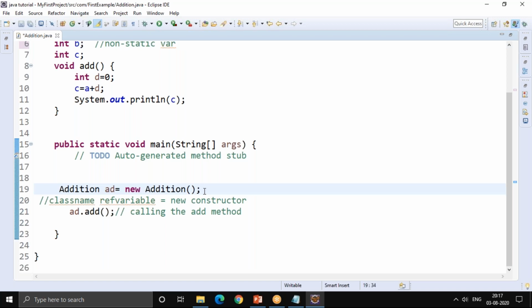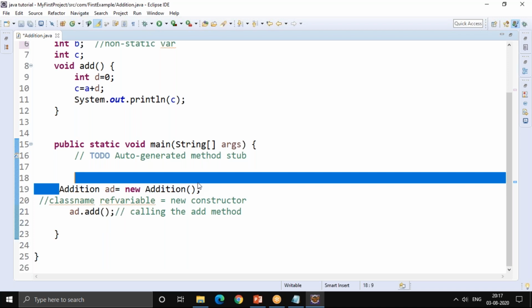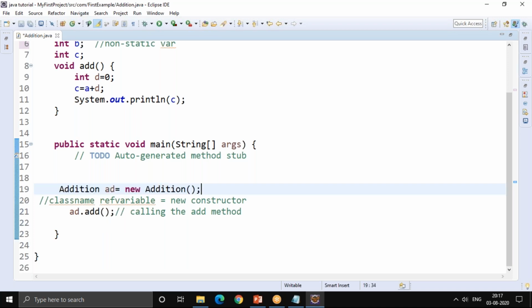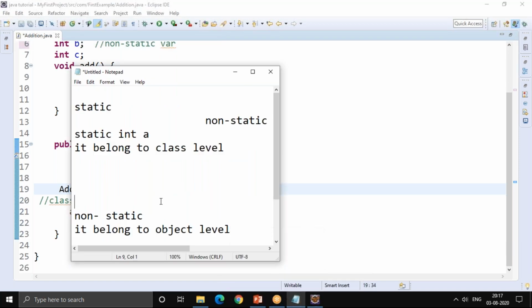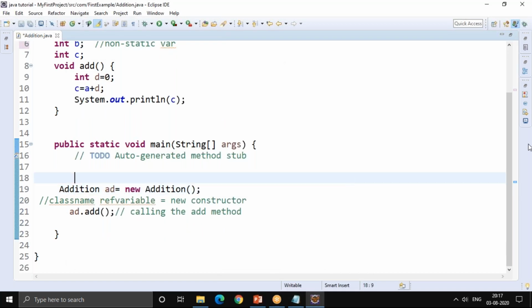So first your class loading should happen, and after class loading happens, your main method is called, and then you are creating the object. This is the point of time you are creating an object. Your class loading is happening, and that's the reason your main method is called. So at the time of class loading, your memory for the static variables will be created.